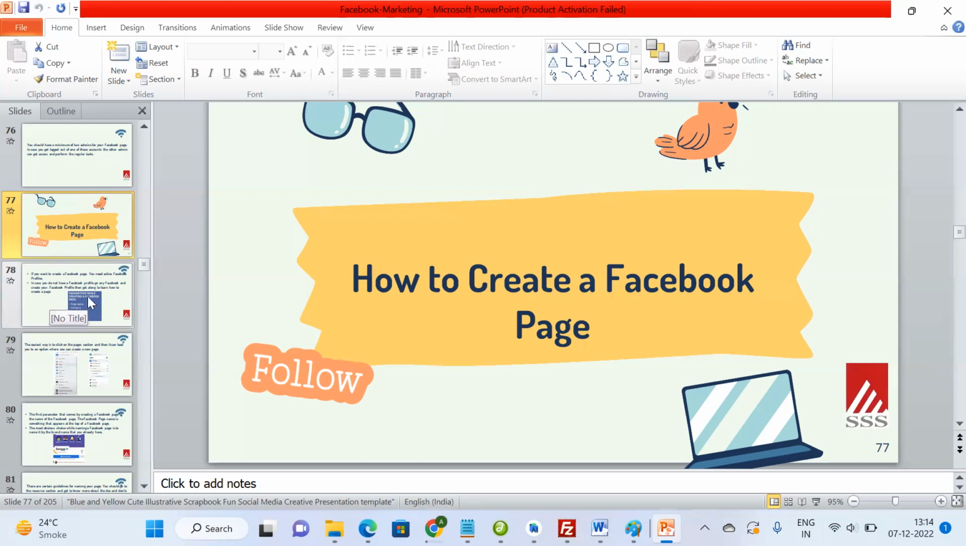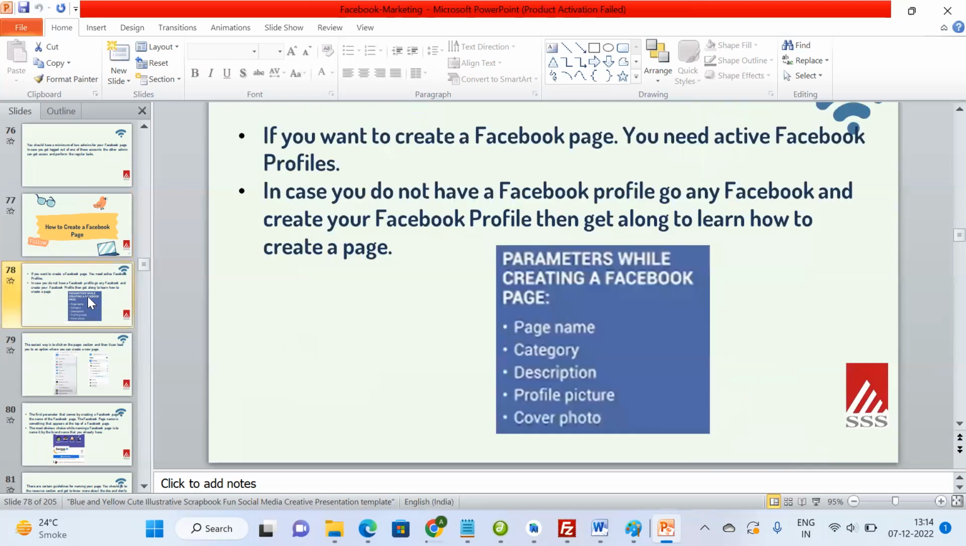First of all, what we need is a Facebook profile. A Facebook page can only be created when you have a Facebook profile. You should have your own Facebook account that is called a Facebook profile. So if you do not have your own account, you should first create a Facebook account of yourself, your Facebook profile, and from there you can then create a Facebook page. In case you do not have a Facebook profile, go on Facebook and create your profile, then get along to learn how to create a Facebook page and the parameters while creating it.